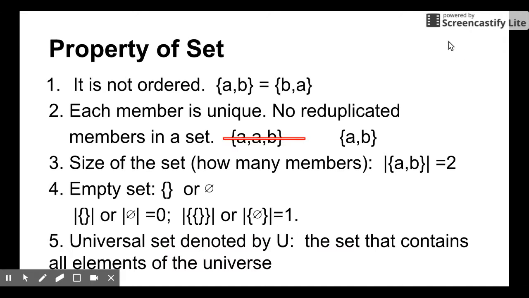Okay, now let's talk about the properties of a set. First of all, it is not ordered. In other words, a set AB is equivalent to a set of elements BA. It's not ordered. And each member in the set is unique. In other words, there's no duplicate member in the set. So this notation would be meaningless. These two sets would be equivalent. It makes no sense to say there are two A's in a set.